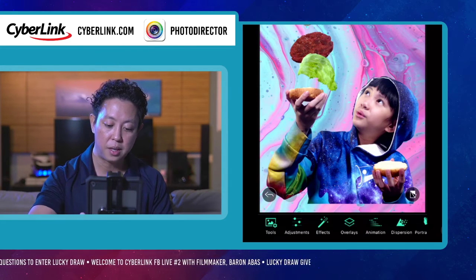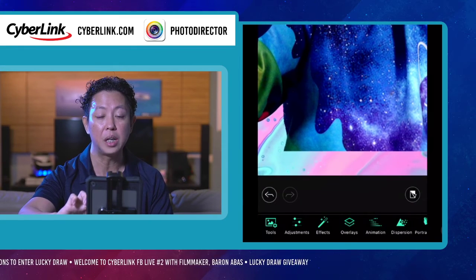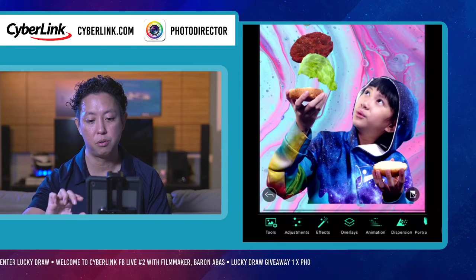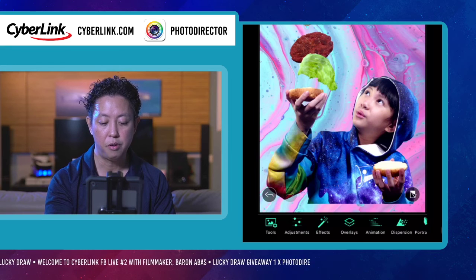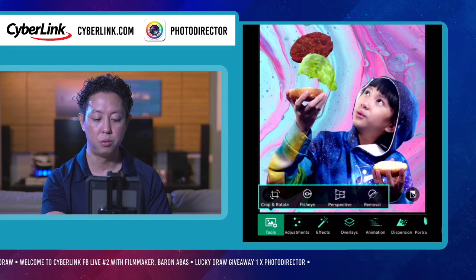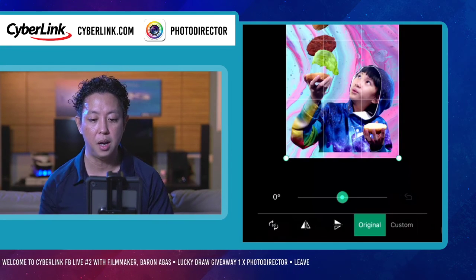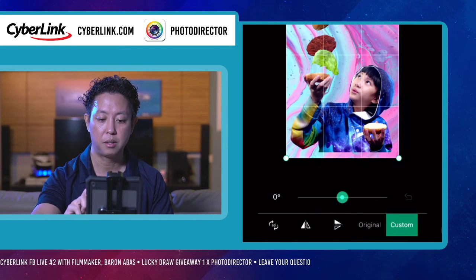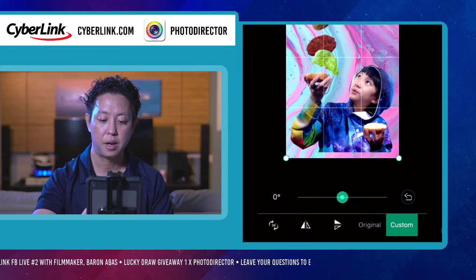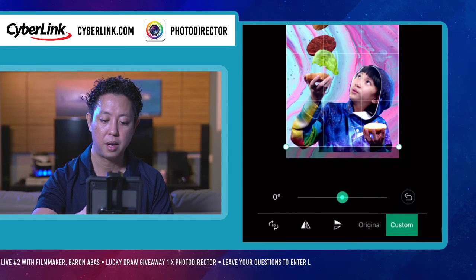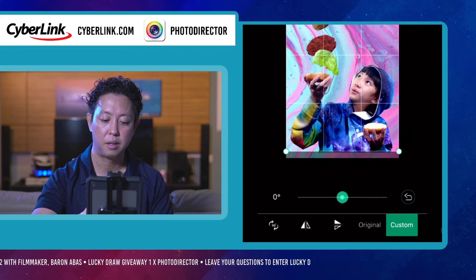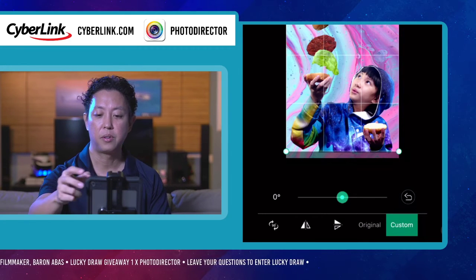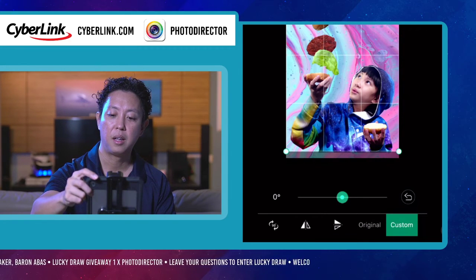Now, notice that at the bottom, she's like floating in mid-air, right? So we might want to crop it, reframe the photo a little bit. So I'm going to go to Tools, click on Crop/Rotate. Okay, so I'm going to click on Custom. So I'm going to make this lower, right? Okay, select, and there you go. So I'm going to click yes.